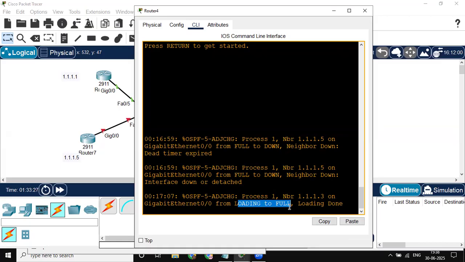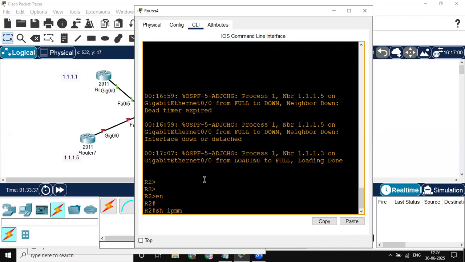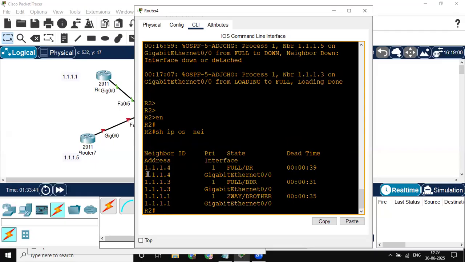Initially it was two-way, correct? Because it was DR other. Now it has become BDR, so it has become loading to full. Now I'll say show IP OSPF neighbor. So 1.4 is what? DR. 1.3 is BDR. Okay.